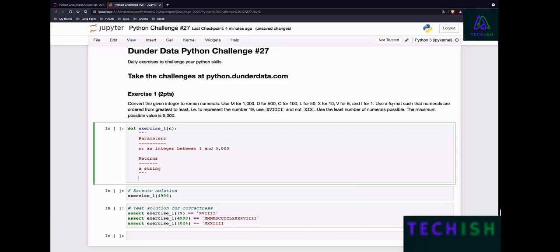And then use a format such that numerals are ordered from greatest to least, i.e. to represent the number 19, use XVIII and not XIX. So the numerals are ordered from greatest to least. Both of these formats are valid. You typically see the one on the right, but for this problem, we're going to use the format on the left, where they are all ordered from greatest to least. You need to use the least number of numerals possible, and the maximum value is 5,000.